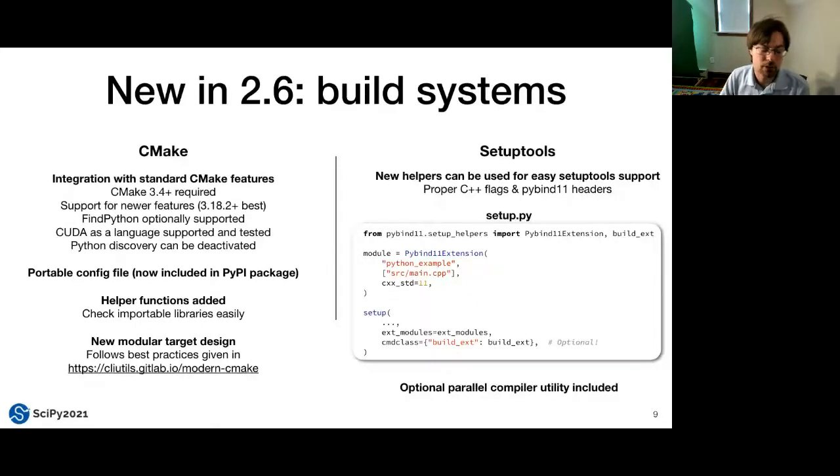One of the most important things is we also now generate fully portable config files. They don't depend on the compiler you're using or the operating system you're using. That allows them to ship them inside the PyPI package. So you can actually pip install it, and you can use CMake on the pip installed PyBind11 package because it's fully portable. And we've also added some helpers for setuptools.